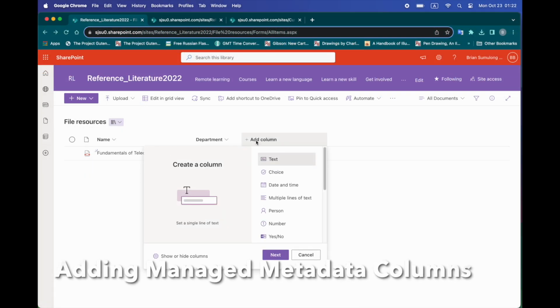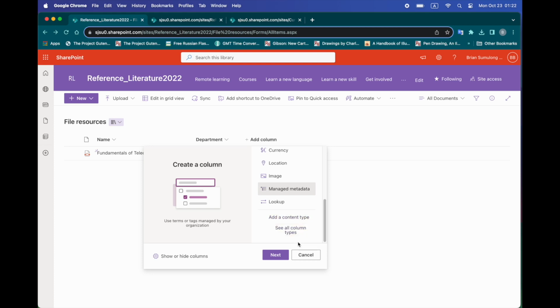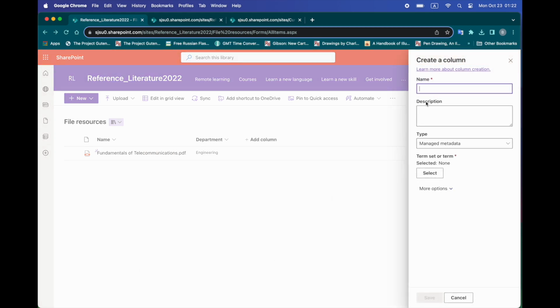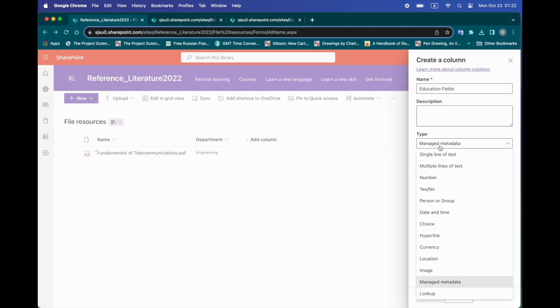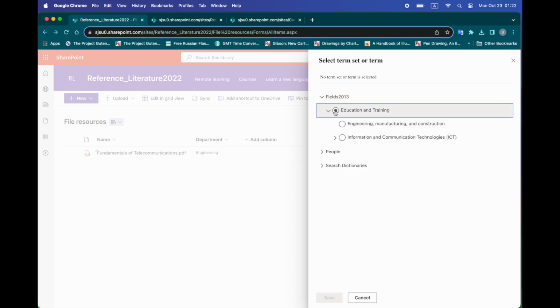You can now add a column that specifically uses the local term set specific to the SharePoint site. Open the document list page and then click Add Column. Select Managed Data, next. Add a name for the column and click Select. Select the newly created local term set. Click Save.